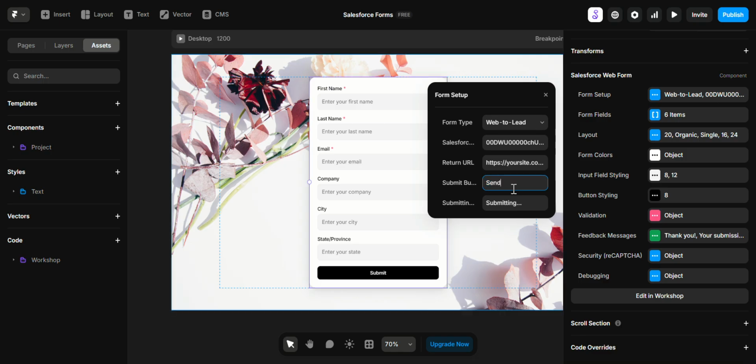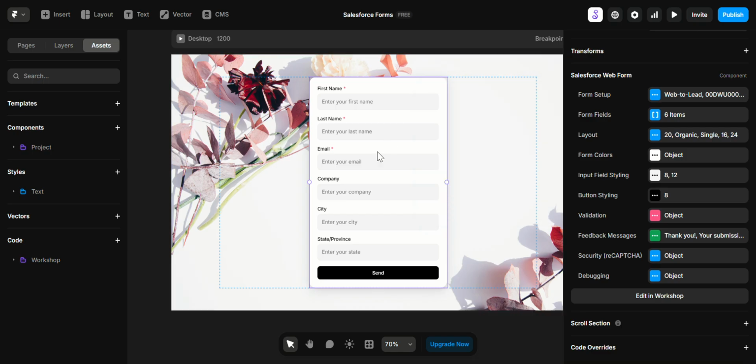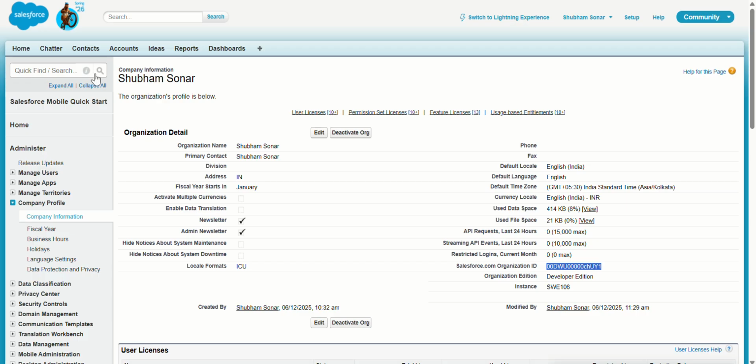Then we can change the button name or the button title, and we can also change the button title for it to show. We can also change the submit button text and submit button text while it is in submitting stage. Okay, so I've changed this, and we can test it, but before that we'll need to check some things inside Salesforce.